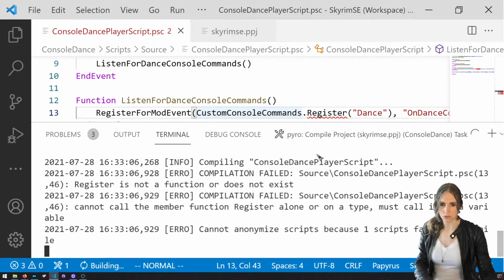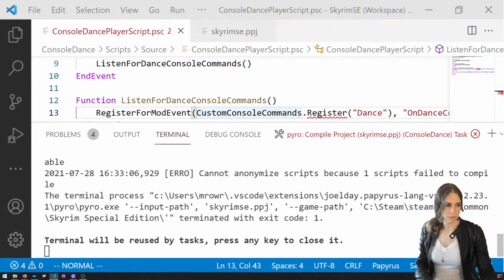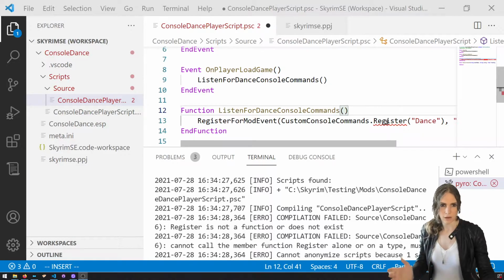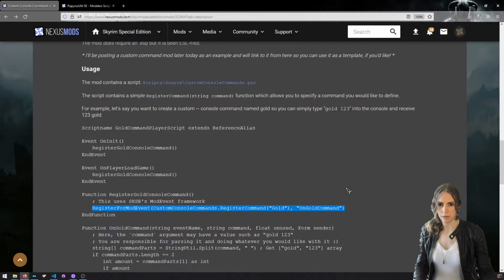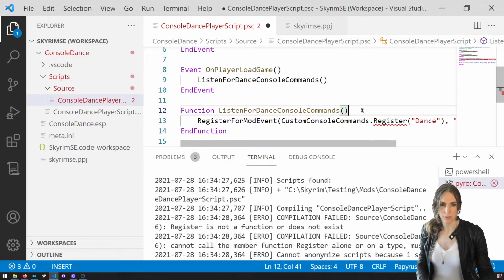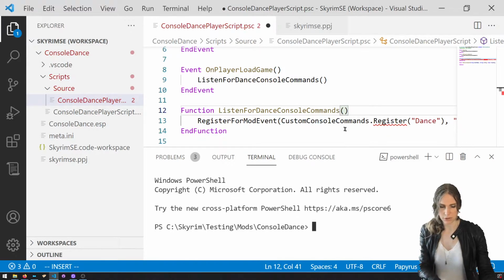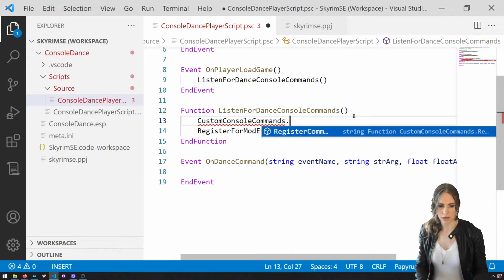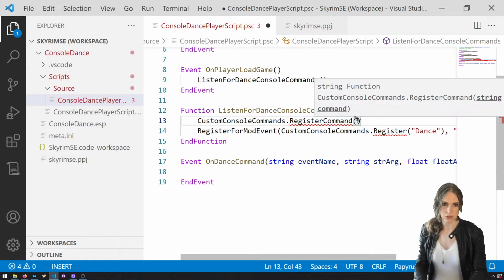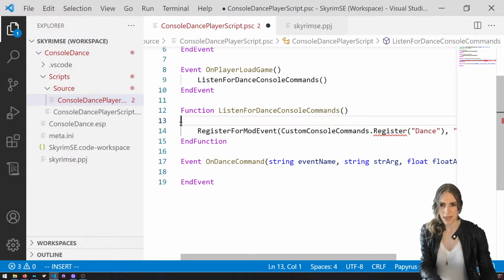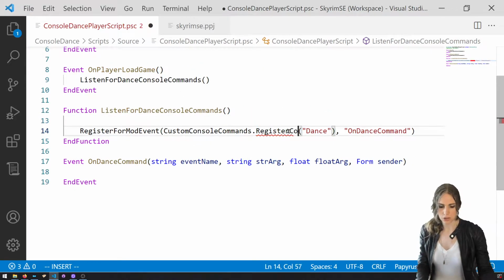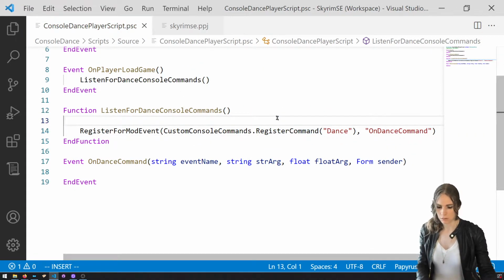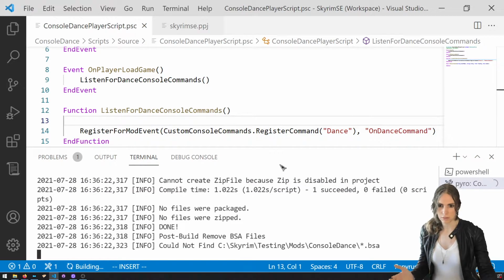I'm going to Control-Shift-B compile. And of course Register is red. We copied and pasted from an old version of the site before I refreshed it. So RegisterCommand is what you want. We'd be able to find that ourselves quite easily if we just start typing CustomConsoleCommands dot, and we'll see it's actually RegisterCommand. My bad. So RegisterCommand. Save and build that. And now it's been built.